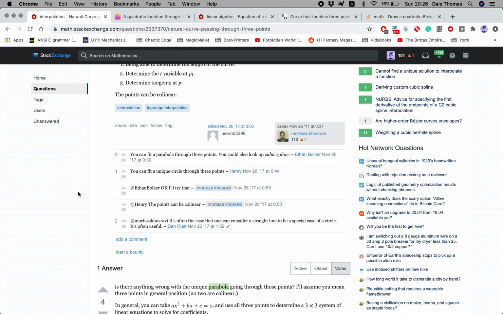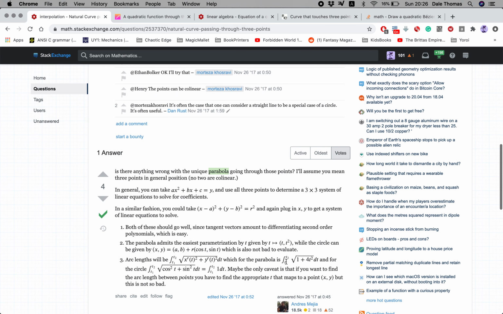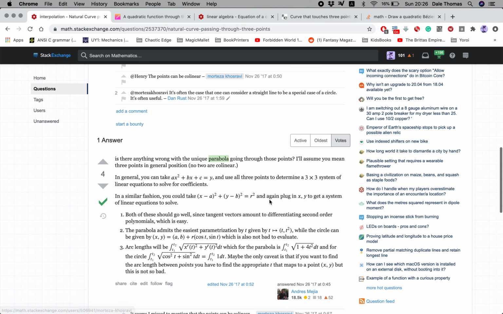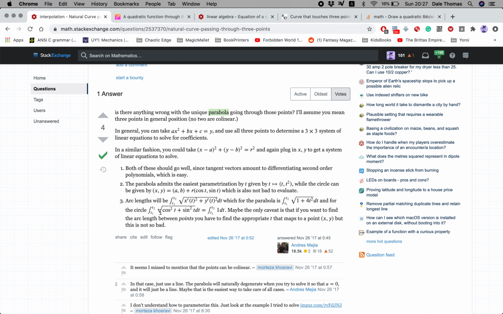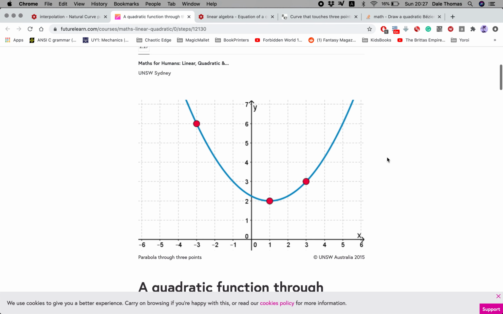So I looked around and found a few web pages that talked about this particular thing. Here is somebody asking for exactly what I'm talking about: 3 points and a curve going through all 3 points. The answer, there's only one answer, and it talks about working out a parabola. This is another website that talks about fitting a parabola to the 3 points. And I've seen other people suggest fitting a circle as well.